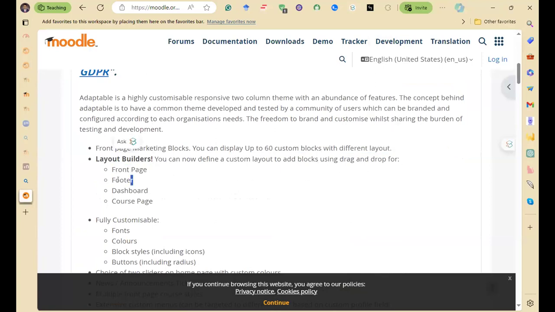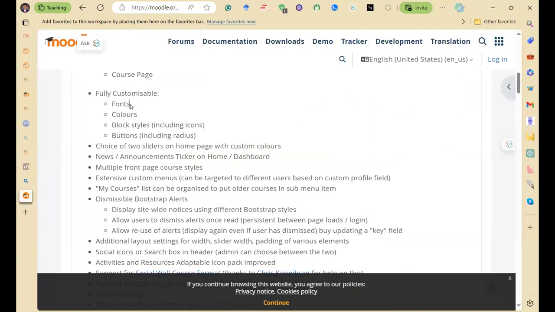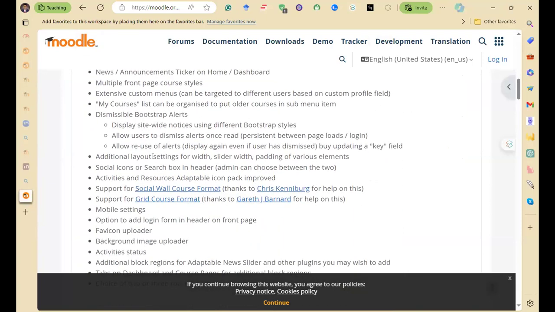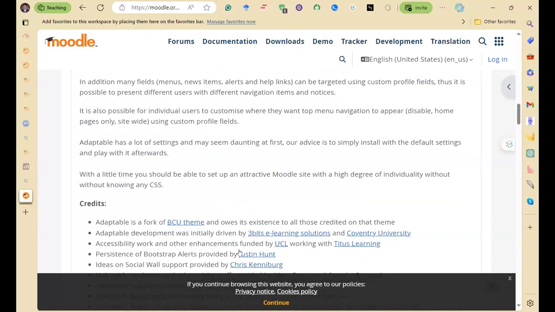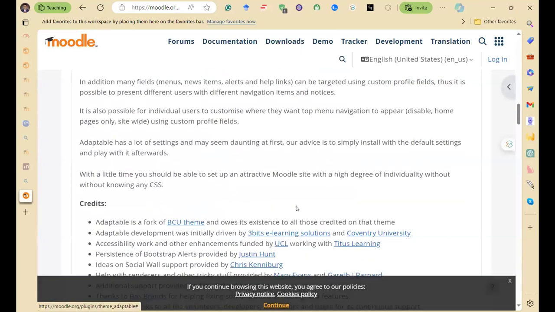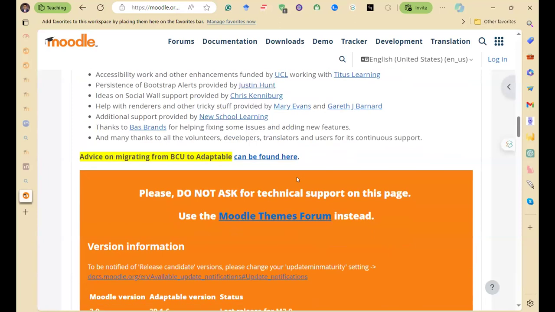Front page, footer, you can change the footer, you can change the dashboard, the course page also, and the fonts are customizable, colors, block style. So a lot of features this particular theme is providing. So by hit and trial, by exploring the different themes that are available in this directory, you can decide which theme you want to continue with in your installation.